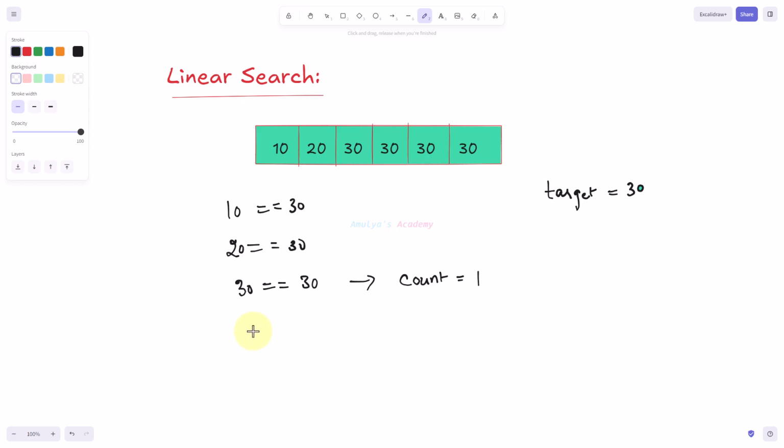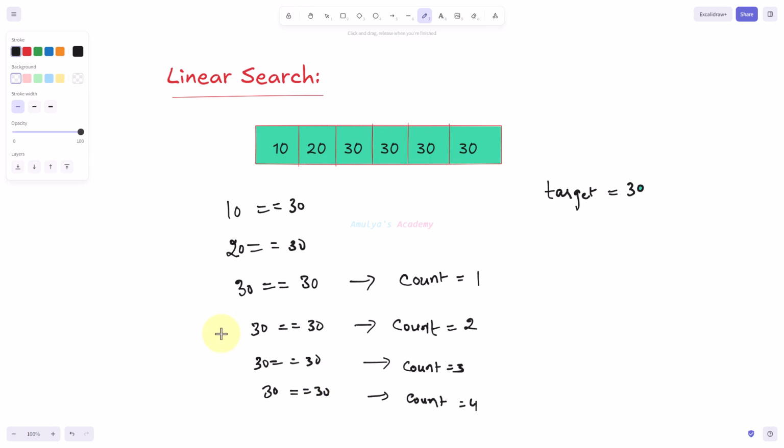Here the next element is 30 and I'll compare that with the target element. Yes, it is true. So I'll take count as 2 now. Again, go to the next element. Here 30 is equal to 30. True. Count is 3. Again, go to the next element. 30 is equal to 30. Yes. Count is 4. Next, we don't have any other elements to check. The list ends here. So count is 4 now. Our target value, that is 30, appears 4 times in our given list.